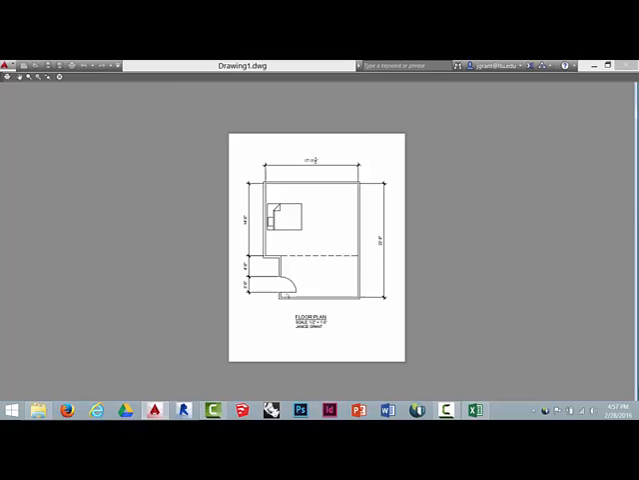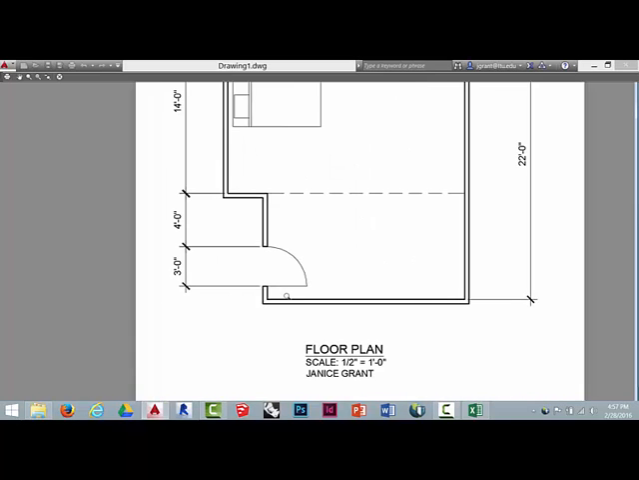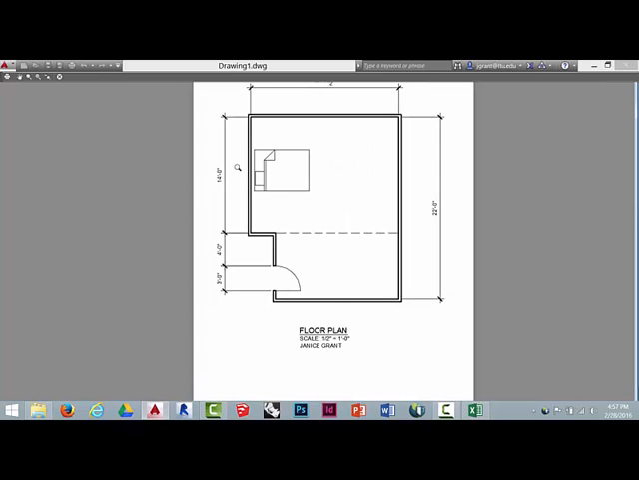If you roll your wheel up a little bit closer, you'll be able to see your line weight a little bit in this preview to see that that layer that we set up called walls does have that line weight. And then you're ready to print.